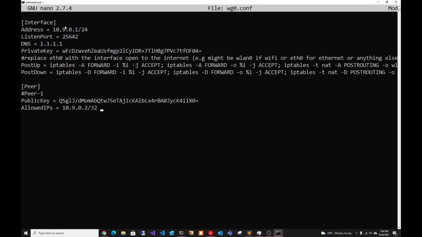The address space, we just created a private address space. Listening port, this is the port that I want to listen to. You have to make sure that your router will be port forwarding that port into your Pi. So just make sure that one is a match. DNS, I just use the 1.1.1.1 DNS. The private key, this is the one that we copied from above, the server private key that we just created.